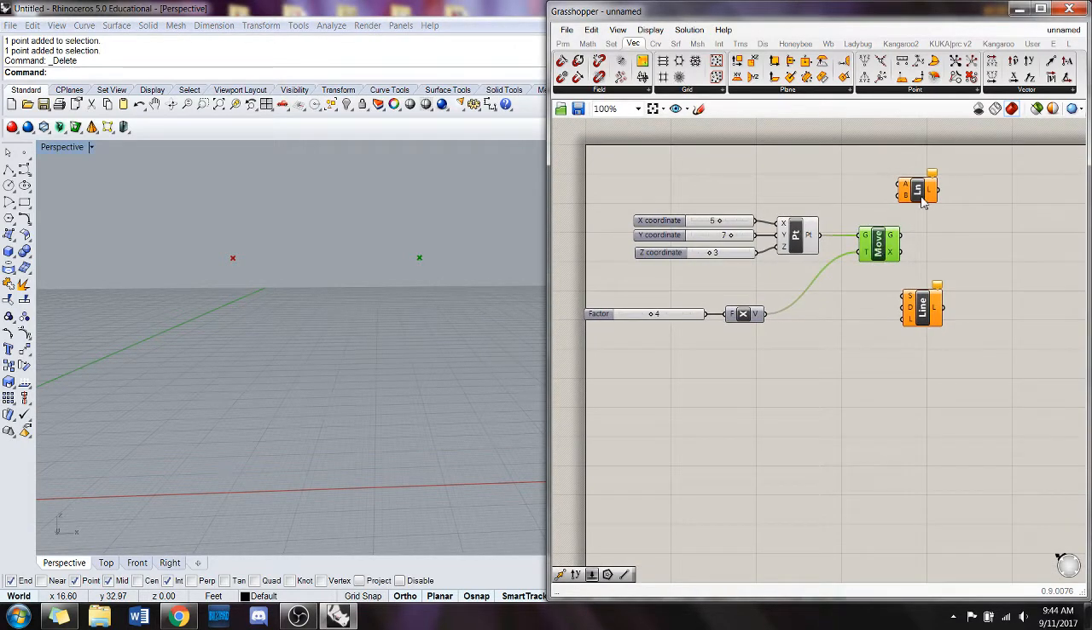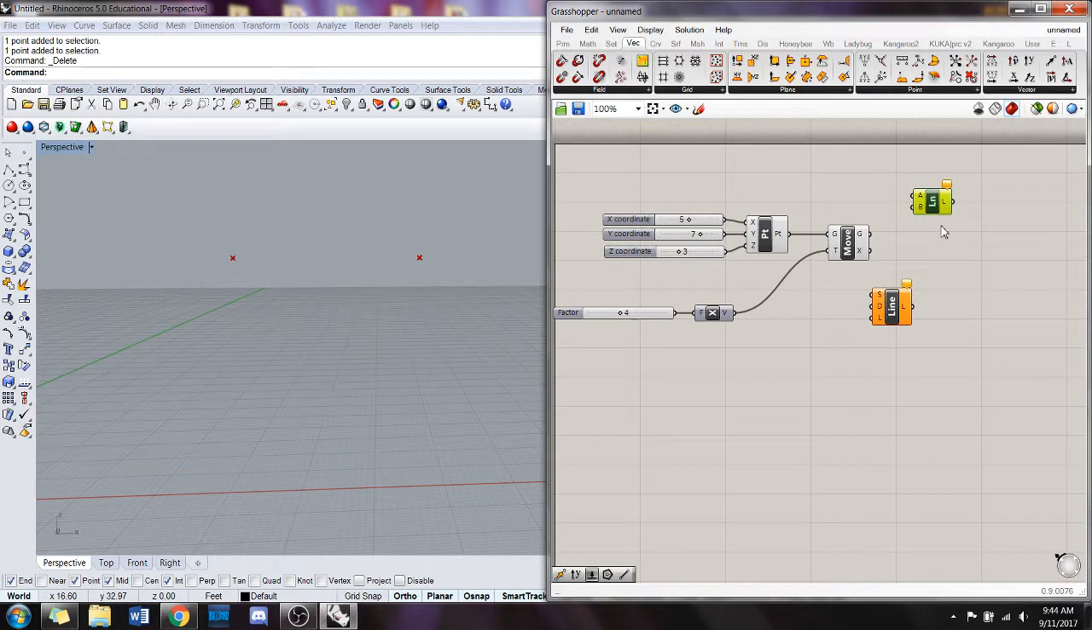Now that we've got 2 points, we can use this line between 2 points command. So it's going to ask you for the start point and the end point. So we'll put our point into 1 and then our moved geometry, translated geometry from the move command into the second.